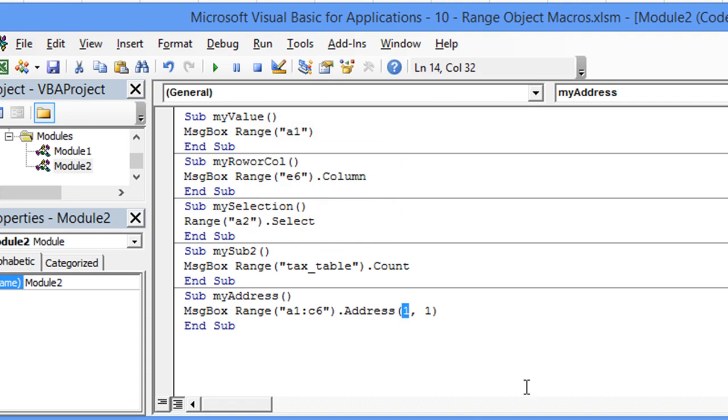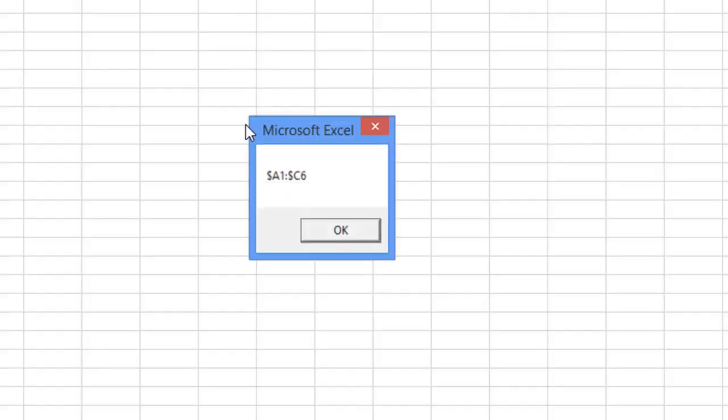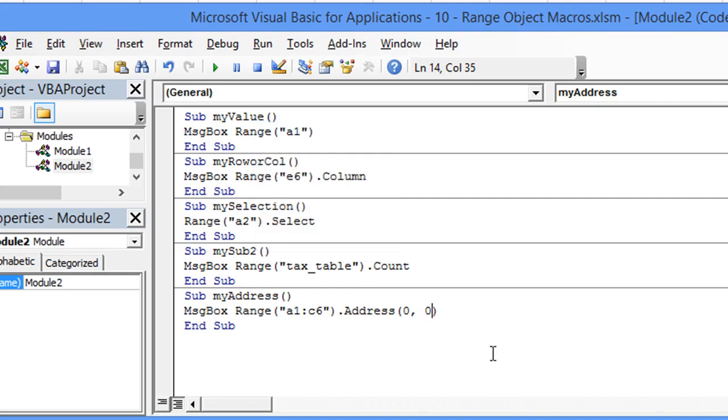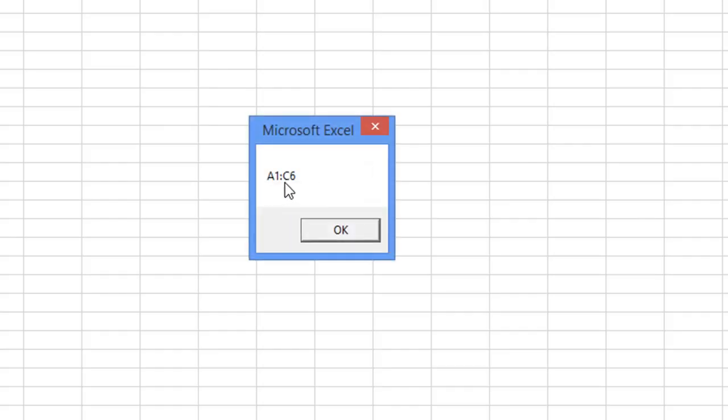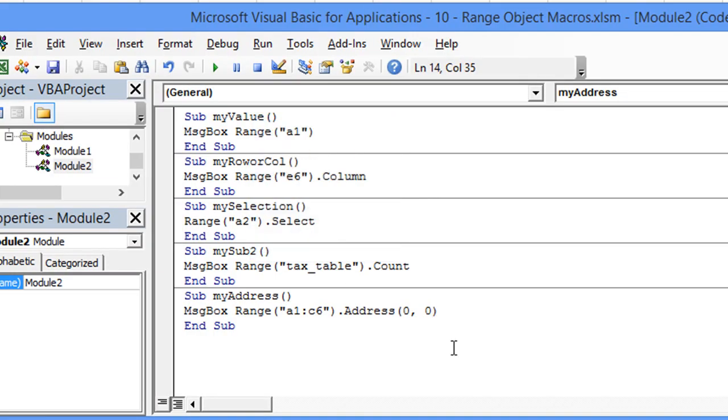Let's say for the row we wanted to put a 0 and we didn't want those to be absolute. Now let's say $A1 colon $C6. So there's no $ sign in front of the rows, and of course if I put a 0 there and I ran it, it would just say A1 through C6. So you can choose whether you want absolute through either the rows or the columns, so you can do whatever you want when you get the dot address property.